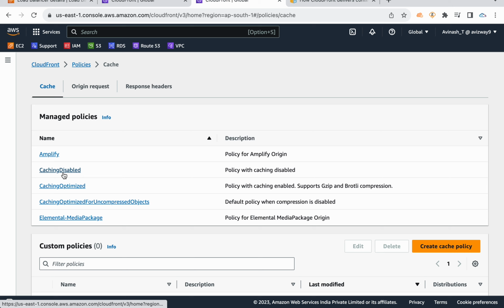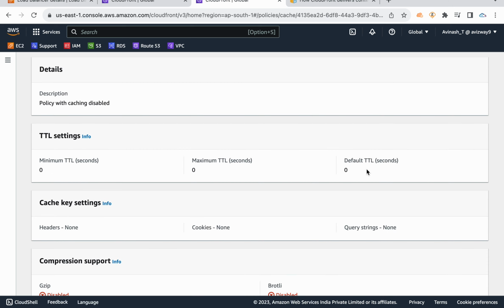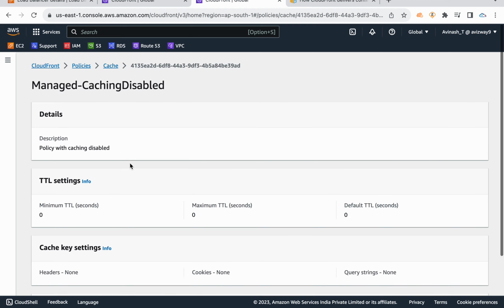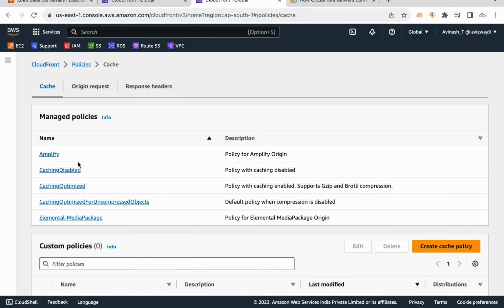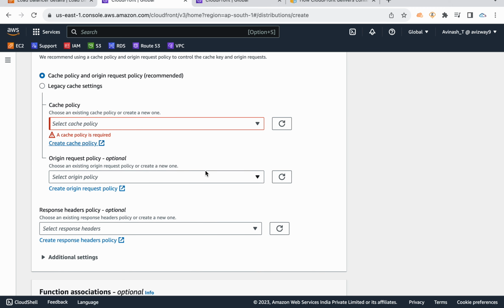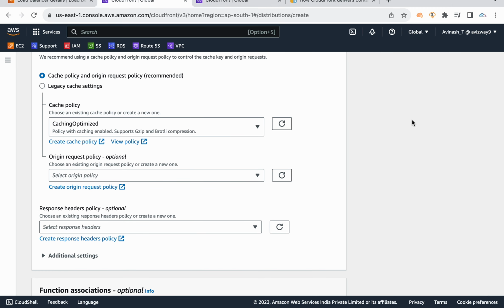If you don't want to enable caching, you can select this caching disabled. You see this default TTL is 0, maximum TTL 0. It will deliver via the CloudFront distribution, but it always gets data from origin. So I'm going with this caching optimized. Once data is cached, for the coming 24 hours, the data will be delivered from that edge location only.